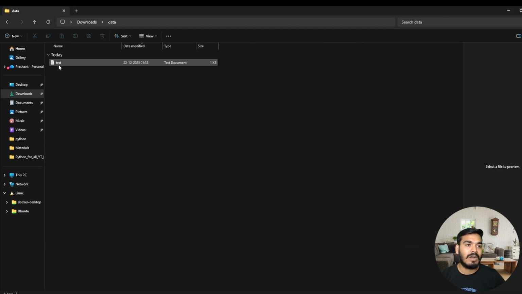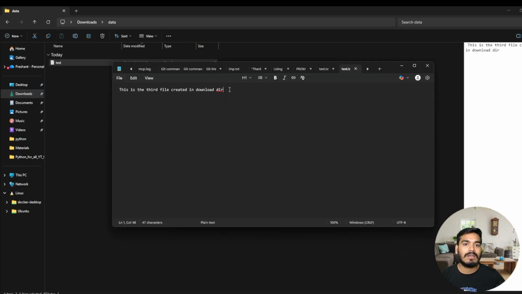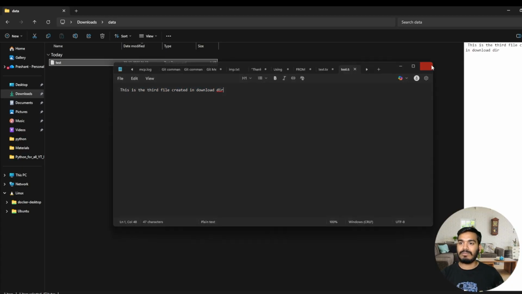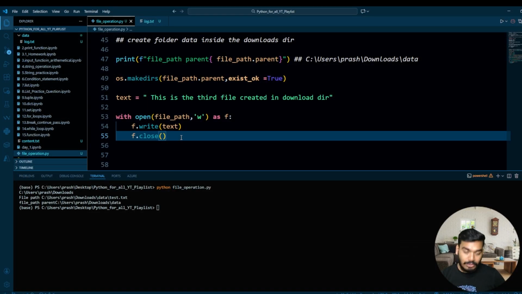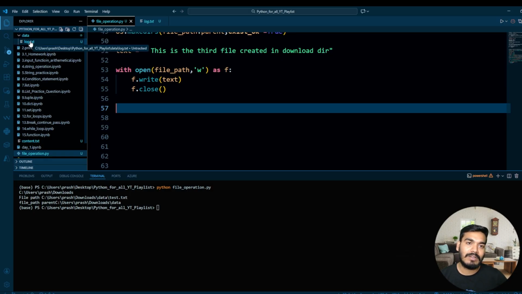So now let's see. We have this data, and under this we have a test file. If you open this, you have one content over here: this is the third line created in download dir. Perfect. Now close this. Till now you have understood how to create a file in the current folder, create a new folder and then create the file. You also understand how to create a folder in the root directory and a file under it, and in any other remote directory. So all these three scenarios we have covered.